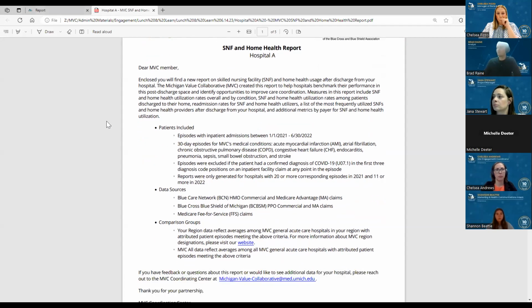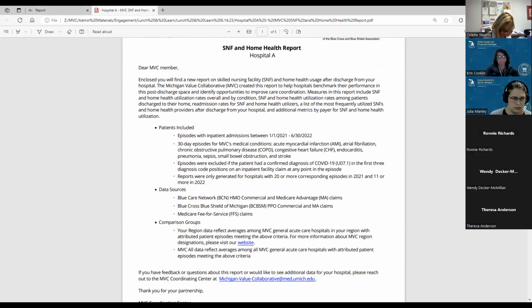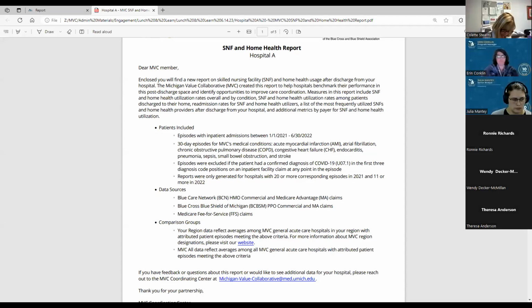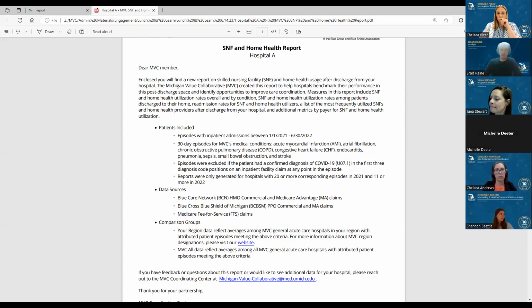This is the cover letter of our report. In addition to the cohort specifications from the PowerPoint presentation, I will also point out that episodes are excluded from this report if the patient had a confirmed diagnosis of COVID-19. This is under the patients included section here, in the first 3 diagnosis code positions on an inpatient facility claim at any point in the episode. Additionally, reports were only generated for hospitals with 20 or more episodes in 2021 and 11 or more in the first half of 2022.